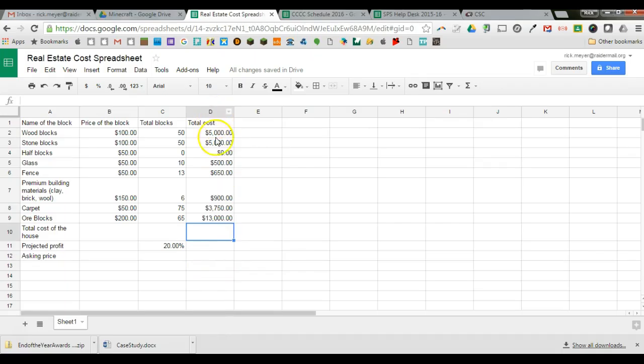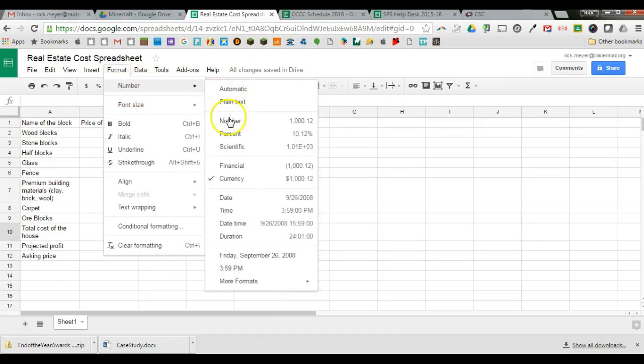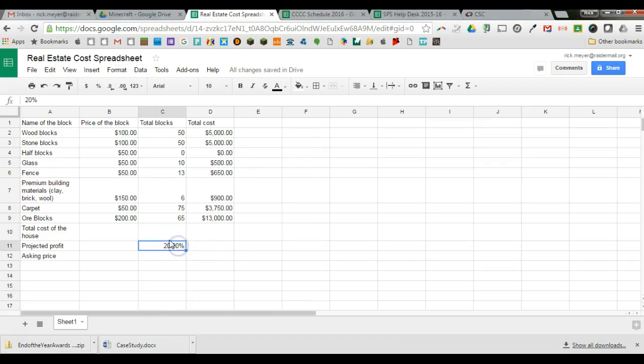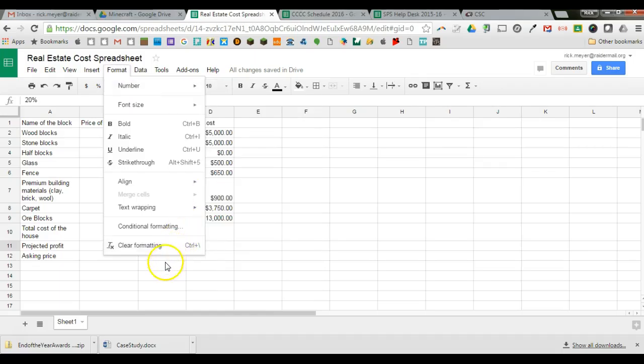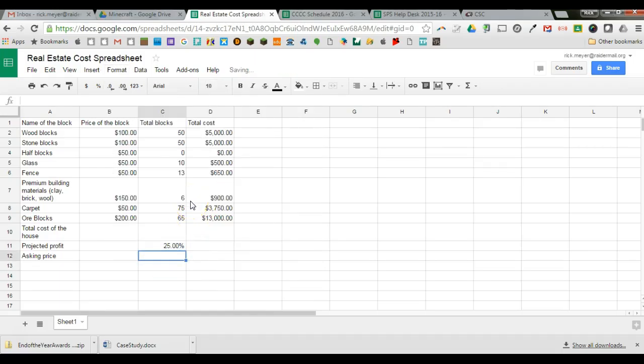Now you did notice as I was playing around with this a little bit, I changed the format on some of these. Up in this format, number menu, you can change what type of number it is. On this one, for instance, I changed it to a percent format. So if I type in any number, say I type in 25, it changes it automatically to a percent. That's important because multiplying by a percent is different than multiplying by a whole number, and I want to make sure my formatting is correct. I'm going to change it back to 20. 20% is going to be our target.